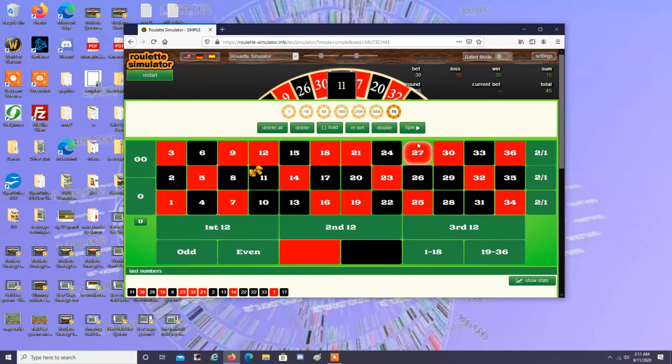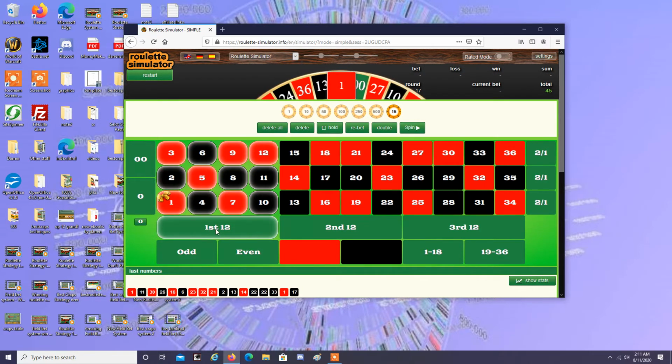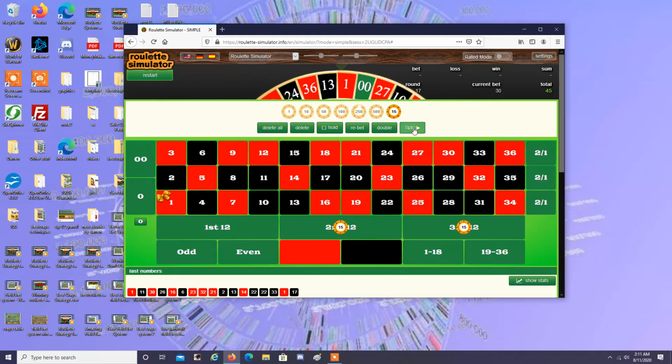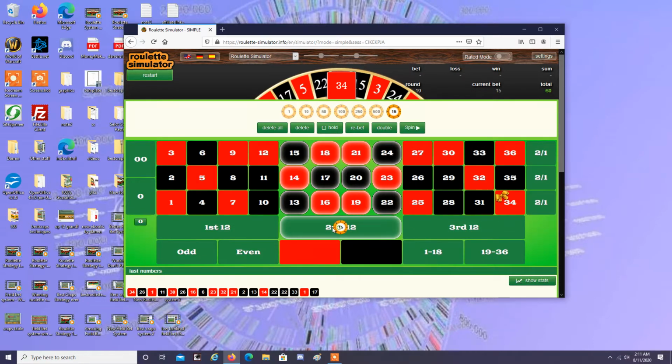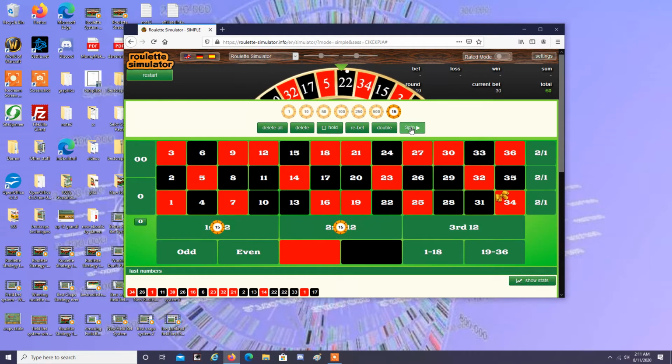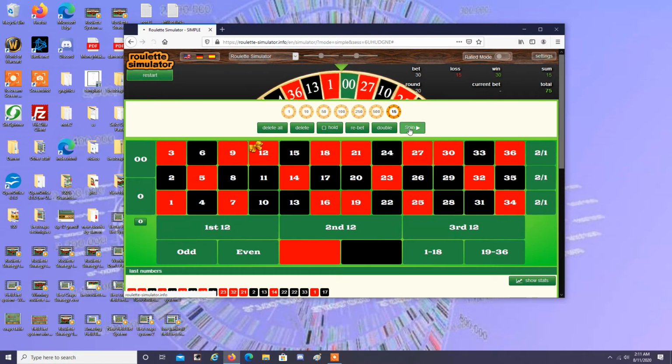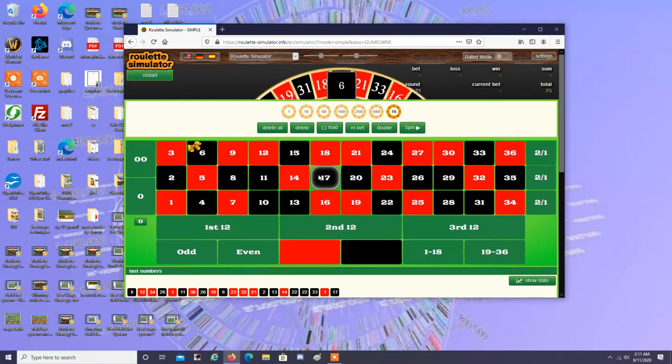And now we're going to wait for a column or a dozen to hit twice in a row. There, the first dozen hit twice in a row, so we're going to bet with the other 2 dozens. And now we're going to wait for a column or a dozen to hit twice in a row. There's a third dozen which hit twice in a row, so we're going to implement on the first 2 dozens.